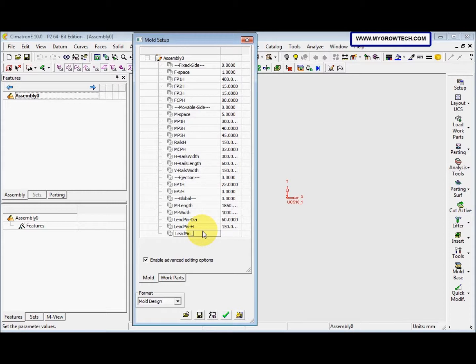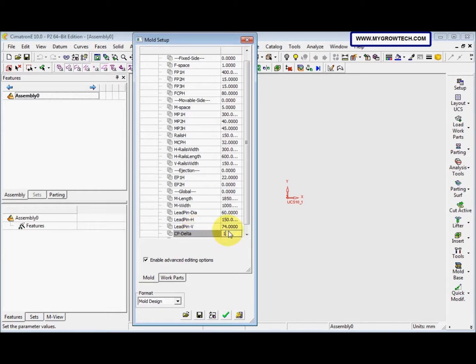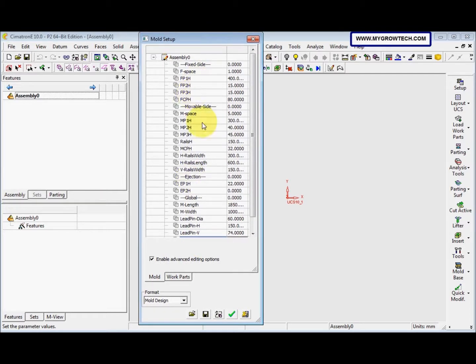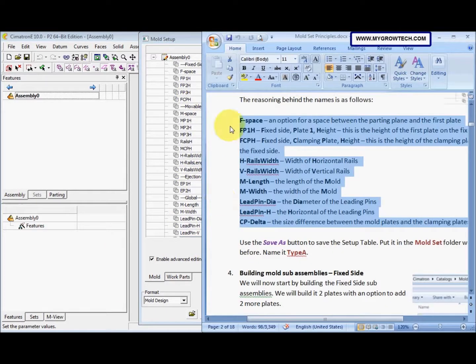Pin, this is 74. And the last one is the delta, which is 180. Okay, so this is the set. Just now I just keyed in all this and have not yet explained to you what this means: the F space, the F1PH, and all that.